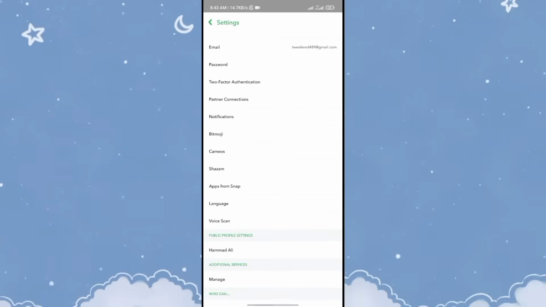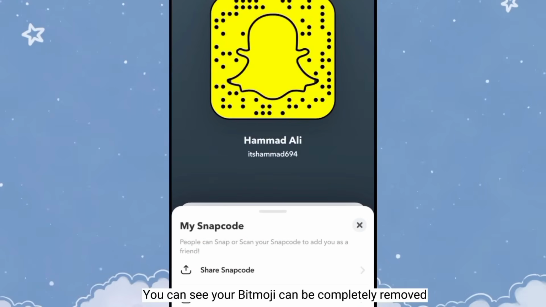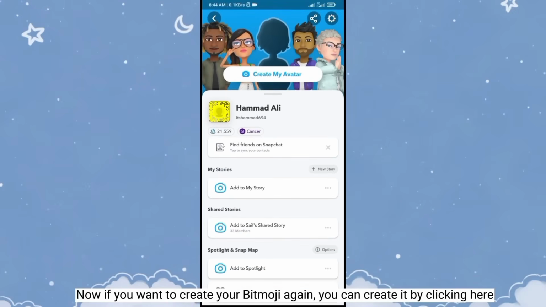Now go back. You can see your Bitmoji has been completely removed. Or if you want to create your Bitmoji again, you can create it by clicking here.